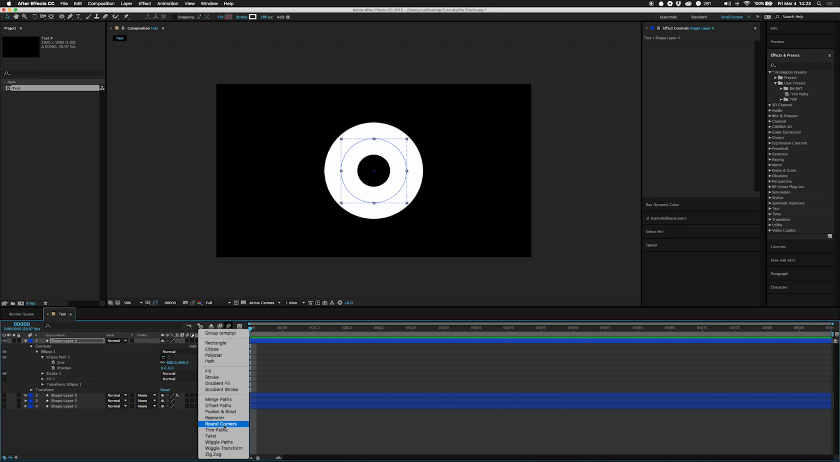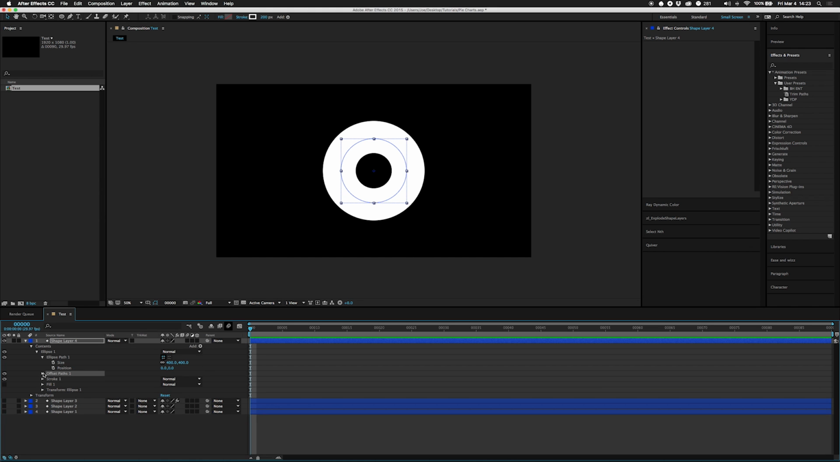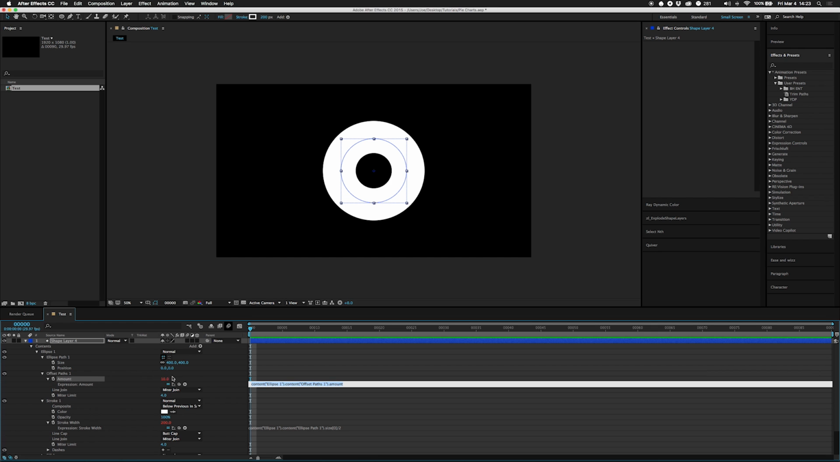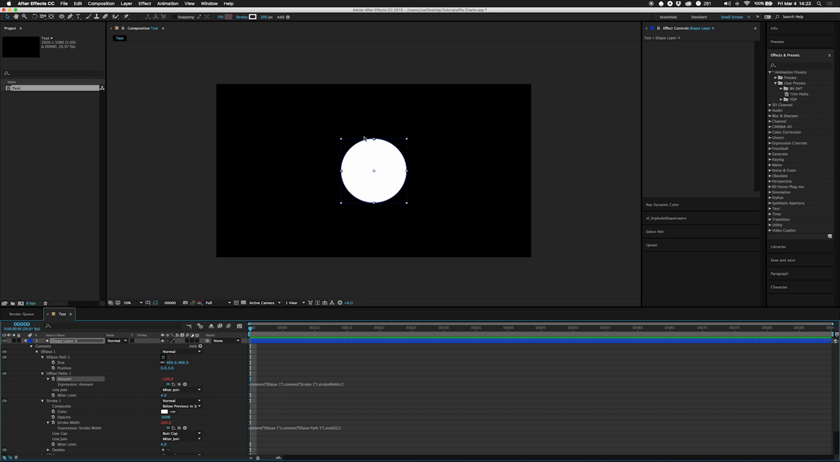Then I'm going to add an Offset Paths. Where's it at? Offset Paths. And we are going to set this to whatever the stroke width is. So the amount, link that down to this thing right here, divide that by two and make it negative. Put a little minus sign in the front. And there we go. Now we're contained within the original shape, and we can make it bigger, smaller.